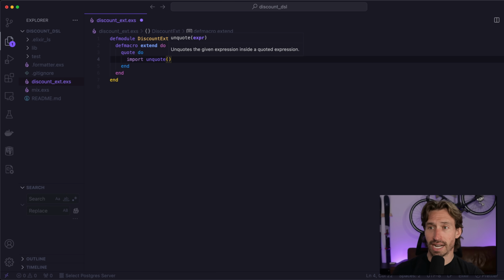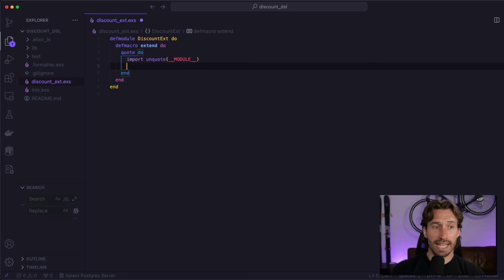And then inside of unquote, we're going to do __MODULE__. And this is probably a new syntax for you. So when we use __MODULE__, we are dynamically importing the current module that we are in. So we're importing just discount_ext.